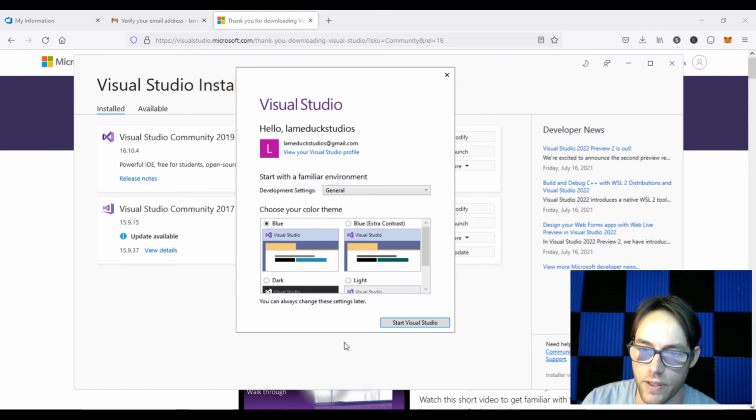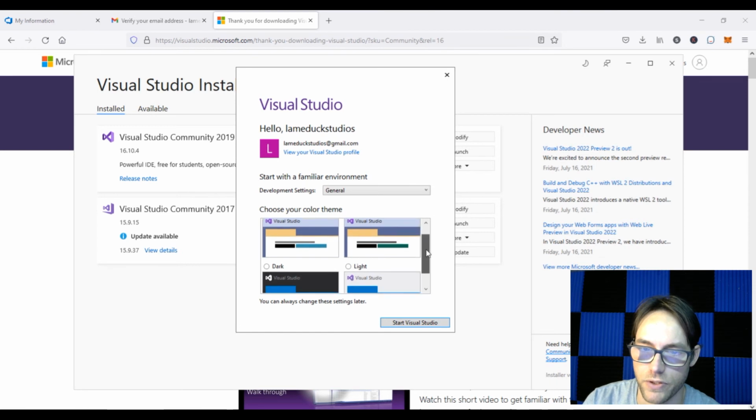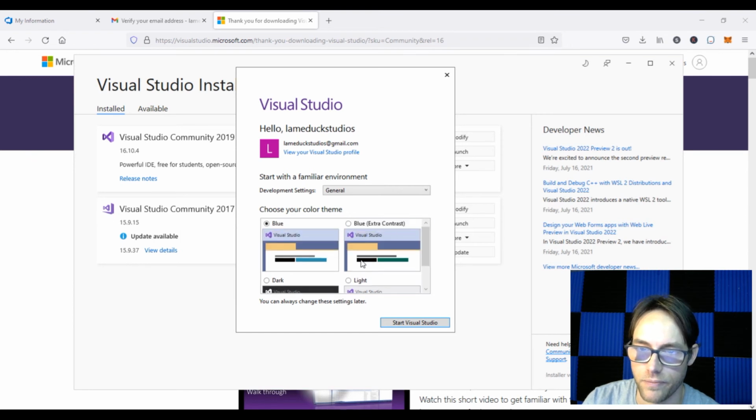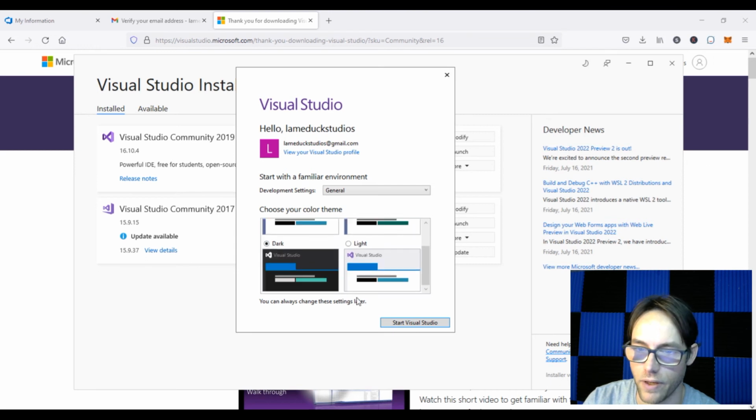For your theme, scroll down, there's the dark theme. Everybody likes the dark theme. There's the light theme and a few other visual things here. So I'm going to go ahead and choose dark because why not? And then I will start Visual Studio.